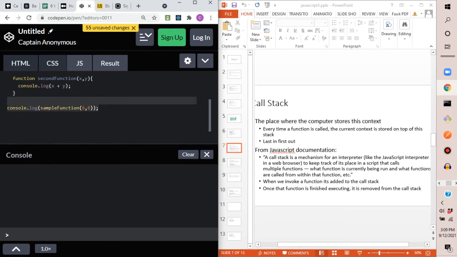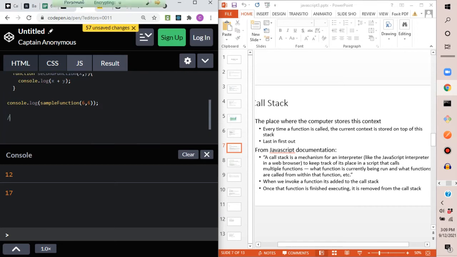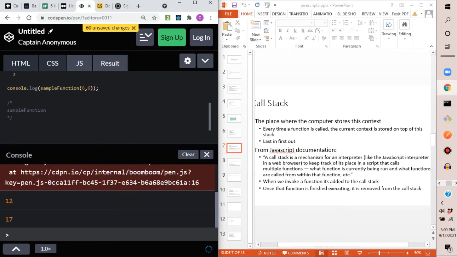Just for sanity's sake, I will clear that. I will take this out. CodePen's going to save. I'm going to put it back. Okay. Now let's see here. So 12 and then 17. So sample function is called, right? That goes onto the stack. So that's on the stack right now, right?